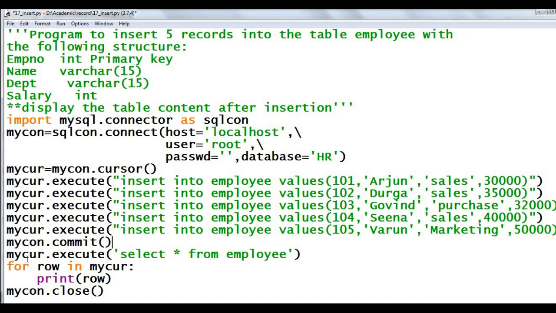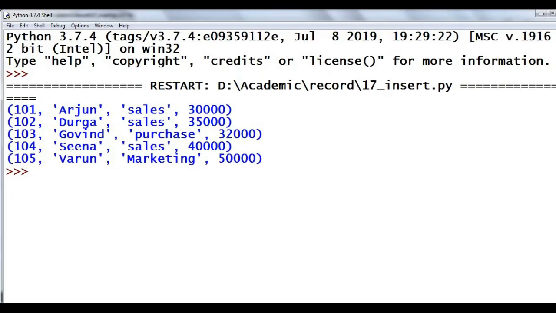The next step is display the table content. The query used for displaying table content is select star from employee table name. So give myCur.execute, then select star from employee. Then the records returned by this execute function are now in myCur object. So traverse through the myCur object, then display the records. At last, close the connection object. Okay, let me execute the program. 5 records inserted and displayed.